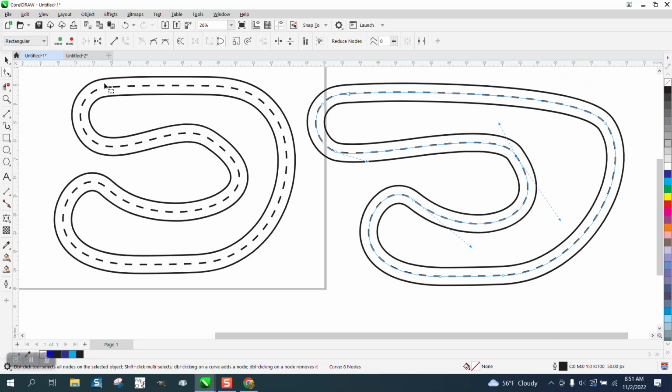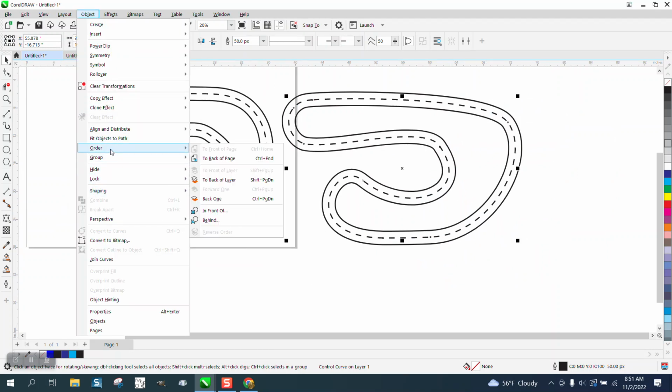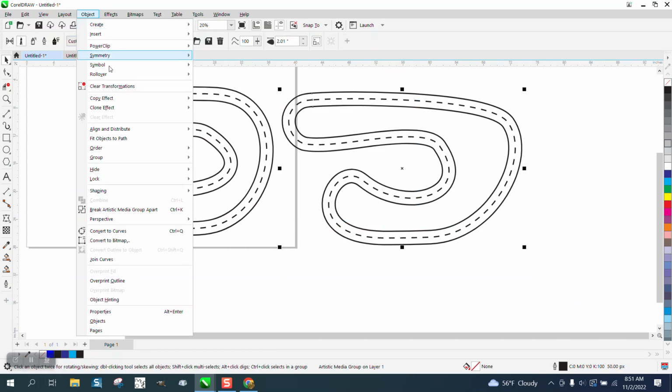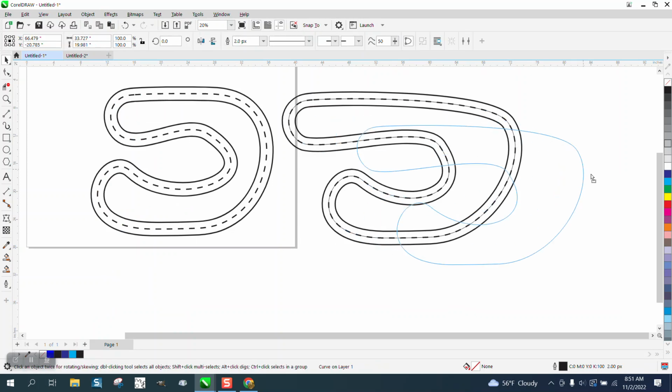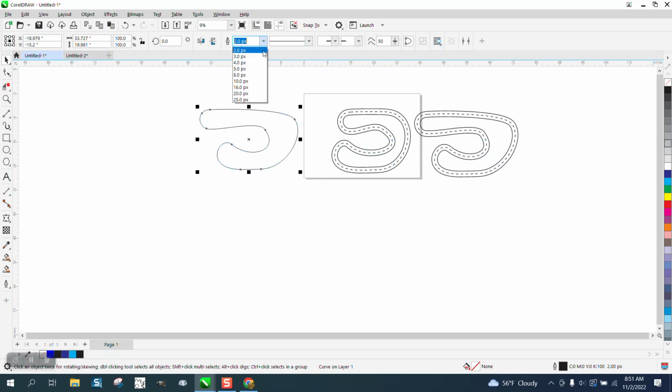And then don't forget, it's always important to go up to object after you're through, make sure you're all done. Let's grab it all, go up to object, and break the artistic media apart, because that line could give you problems. Especially if you draw in hairline, that line could come back and cut, and you wouldn't even know it's there because you can't really see it.